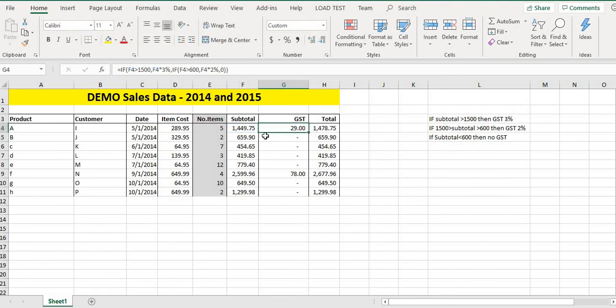And now you see, this is less than 1500, but greater than 600. So GST came out. Now this data is less than 600, so there should be no GST. Now I am applying this rule to all. And you see, this is correct.